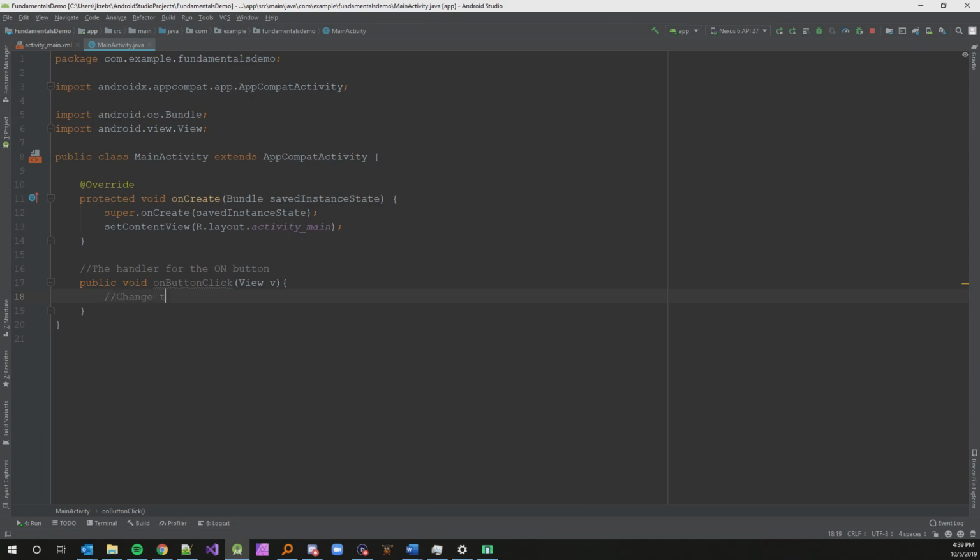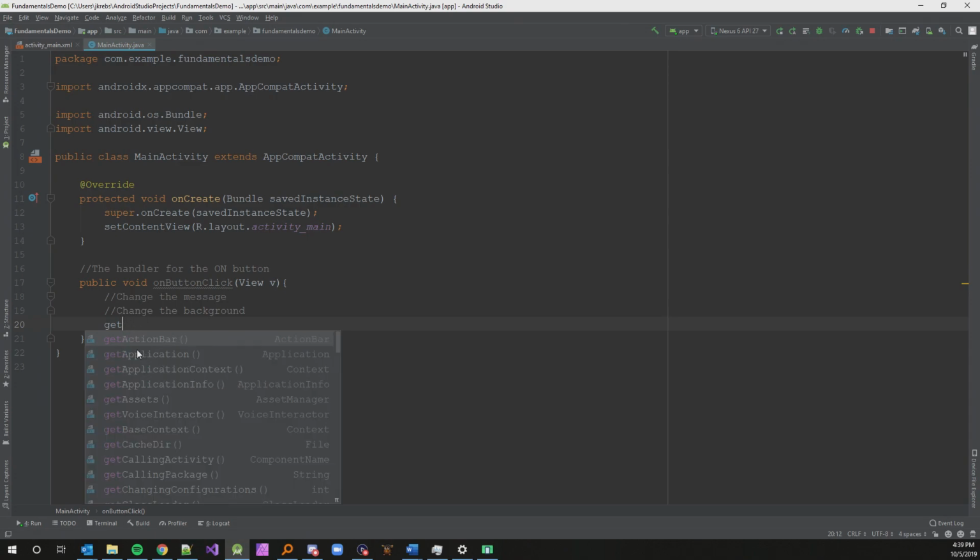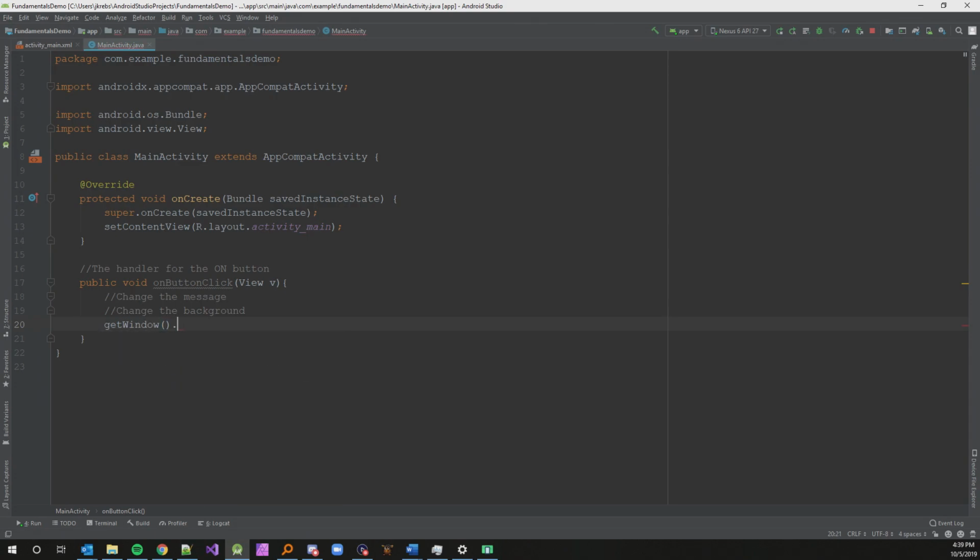Inside here, we want to do a couple things. We want to change the message, and we want to change the background. Now, when the light is on, we want the color of the background to just be white. So let's start there, because the message is going to be a little bit more complicated. Change the background. Here we go. We're going to call getView. I'm sorry, we're going to call getWindow dot getDecorView dot setBackgroundColor.